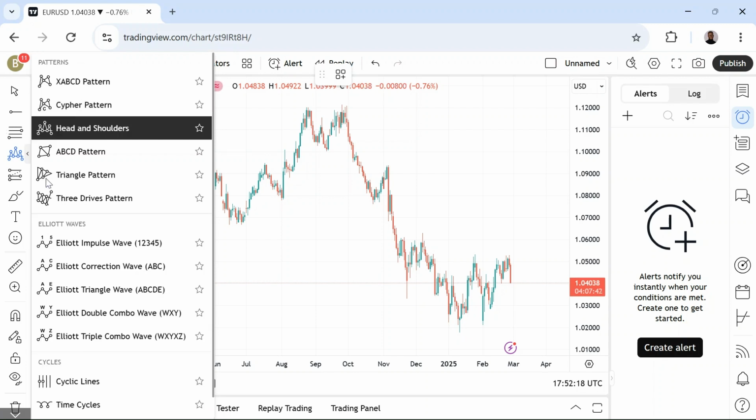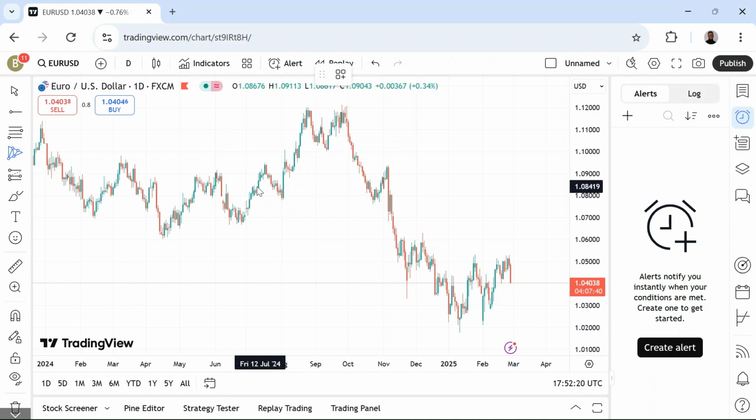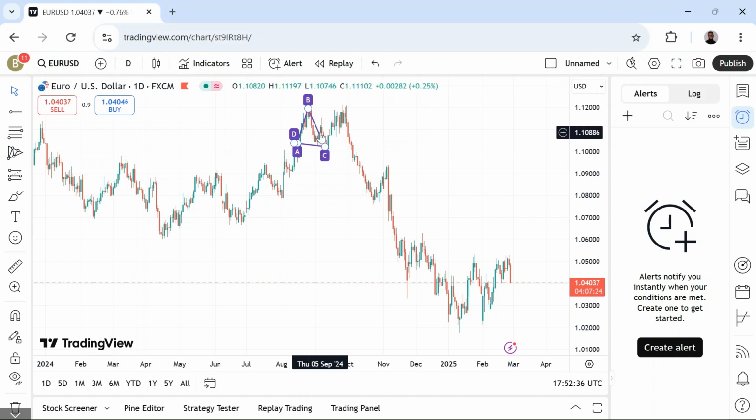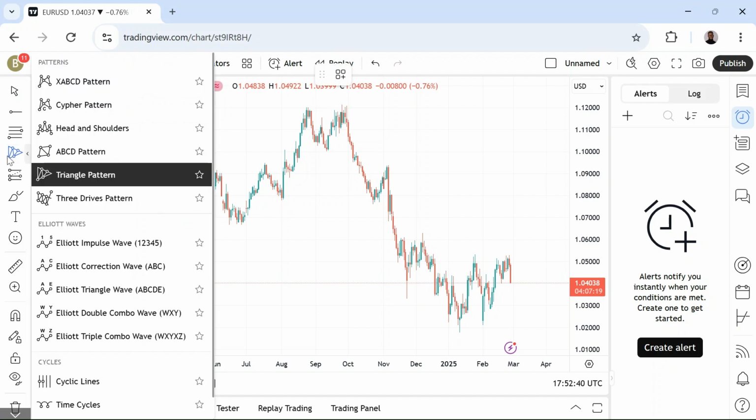So there's a triangle pattern here. This is not the proper one. I'll show you the proper one based on my usage, based on my experience. I'll show you the one that works best. But for now, we'll start with this. Yeah, so that is really the issue. Here you go, and this is why I don't like this one. I'll show you a proper triangle pattern as we scroll down.